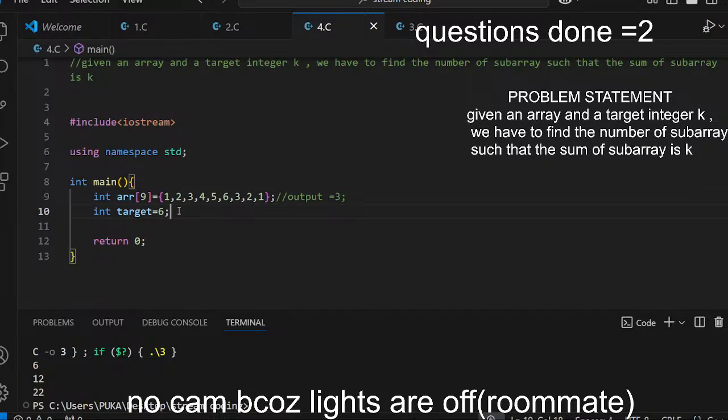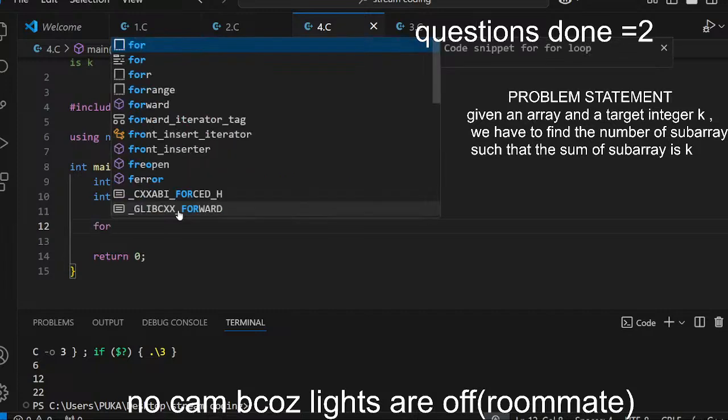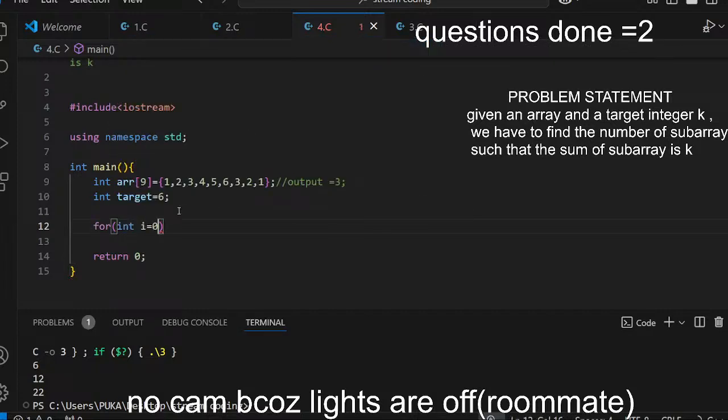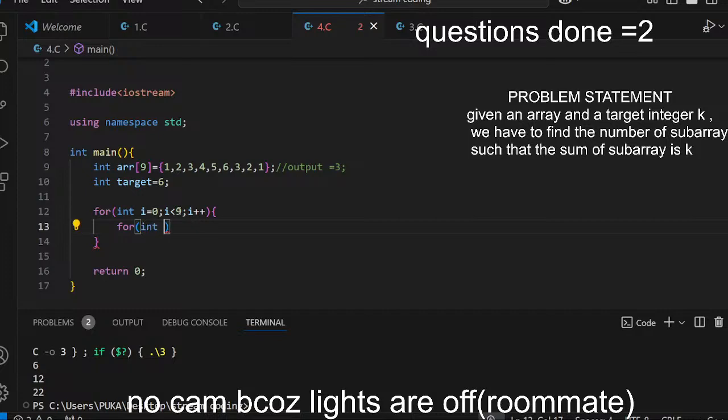Brute force approach, accessing all the subarrays and checking the sum. So in the same way we can do this. How can we do this? For int i equals 0, i less than n, i plus plus, then for int j equals i, j less than n, j plus plus. Instead of 9, let me just use a general variable.